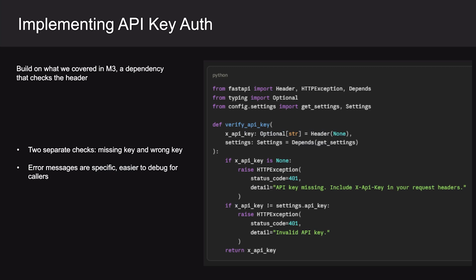verify_api_key takes the x-api-key header as Optional[str], so a missing header doesn't trigger a 422 before we can return a proper 401. Then two checks. First, is the key missing entirely? If so, return a 401 with a message that tells the caller exactly what to do. Second, is the key present but wrong? Another 401, different message.